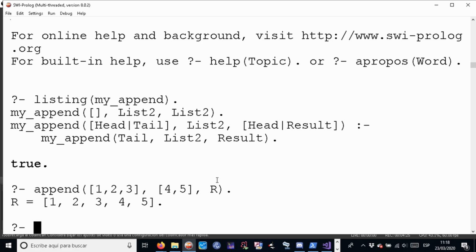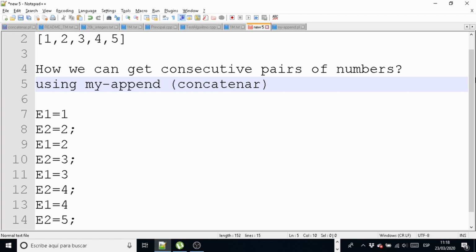So the question is how to get consecutive elements like this using append. What I have to write here to get any consecutive pair of elements? Something like append and the list. So you know, this is possible only with Prolog. It's not possible to do that in other programming languages.